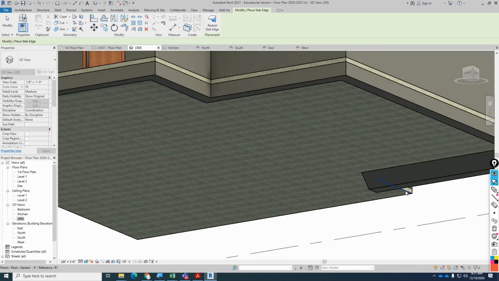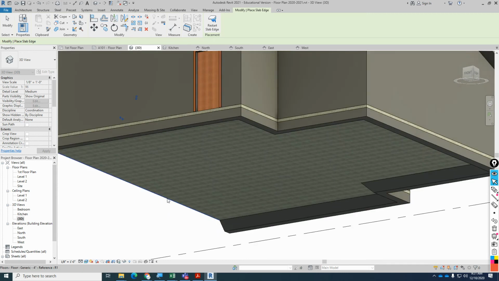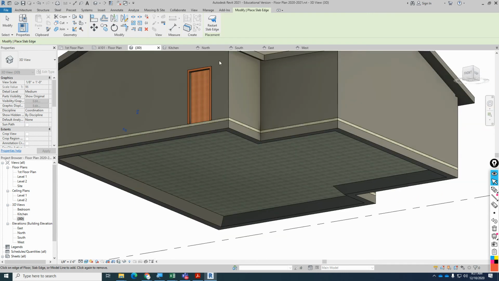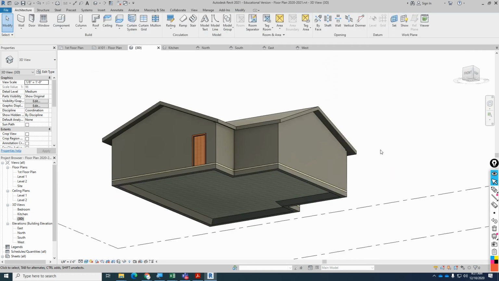And that puts in our footings. They are going to look a different color because the materials are different. But, just so you know, that's how you put in your footings. They are called slab edges in Revit.